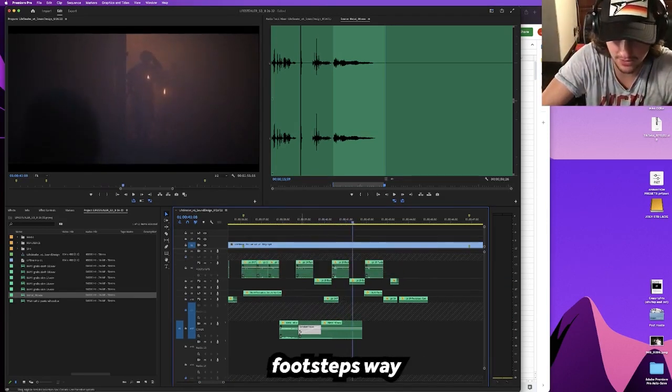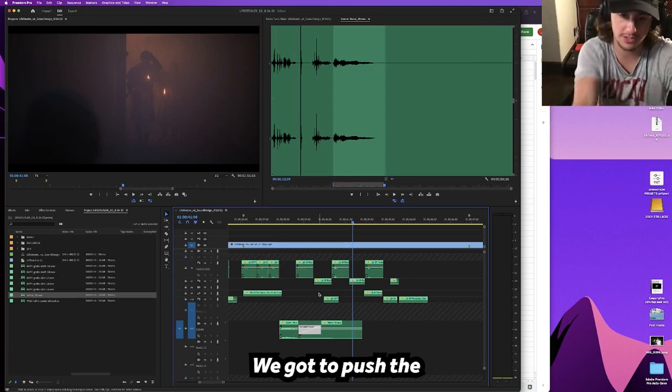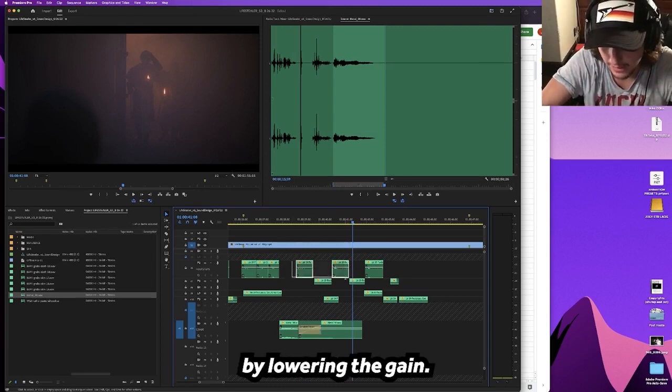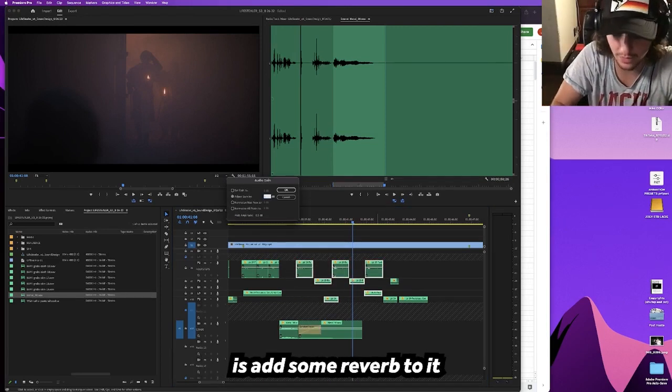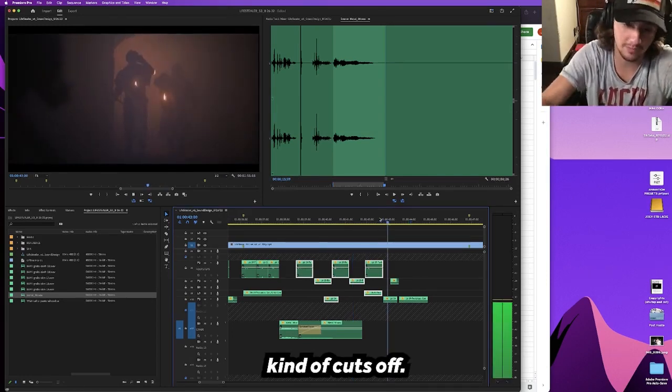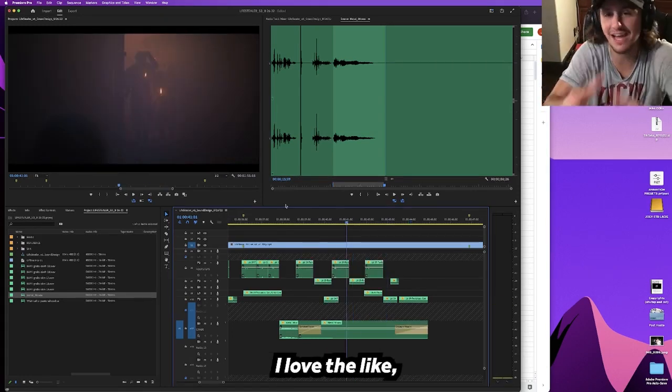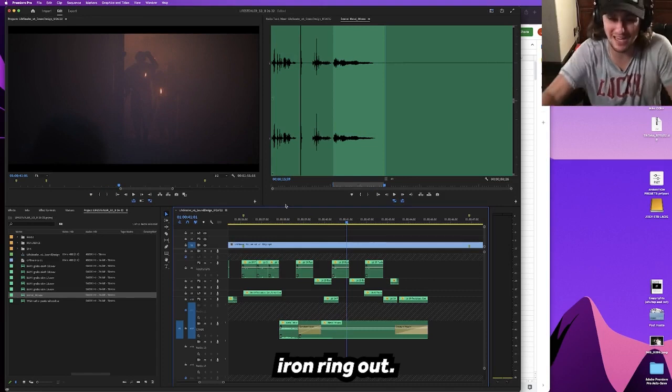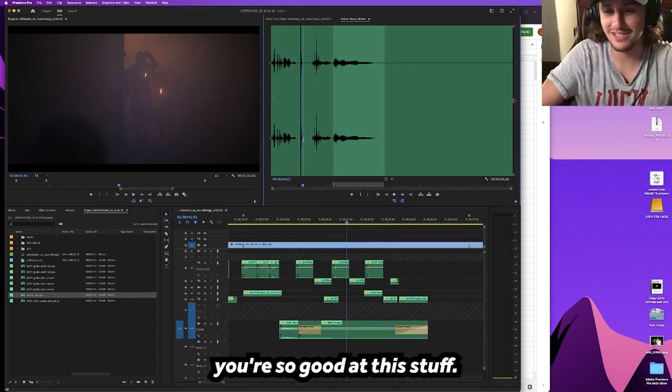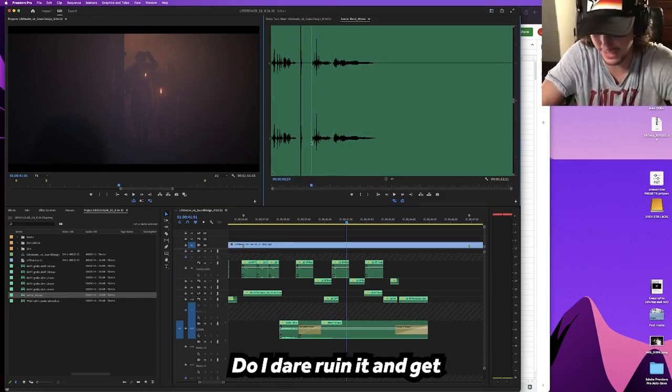See, but now these footsteps are way too loud compared to that. We gotta push the footsteps back. We could do it by lowering the gain, but what we really want to do is add some reverb to it. Yeah, and then it kind of cuts off. But again, we're gonna fill that. I love the iron ring out. Oh my god, dude. We're so good at this stuff. Do I dare ruin it and add some of that?